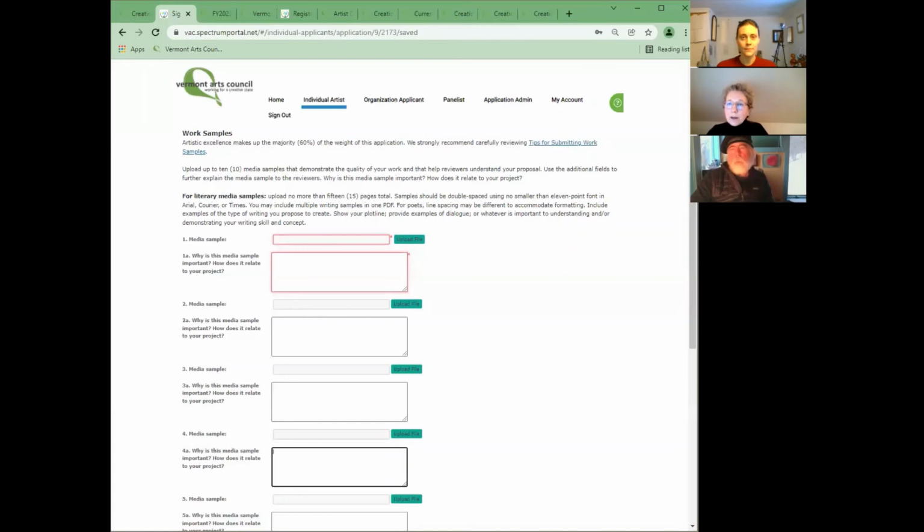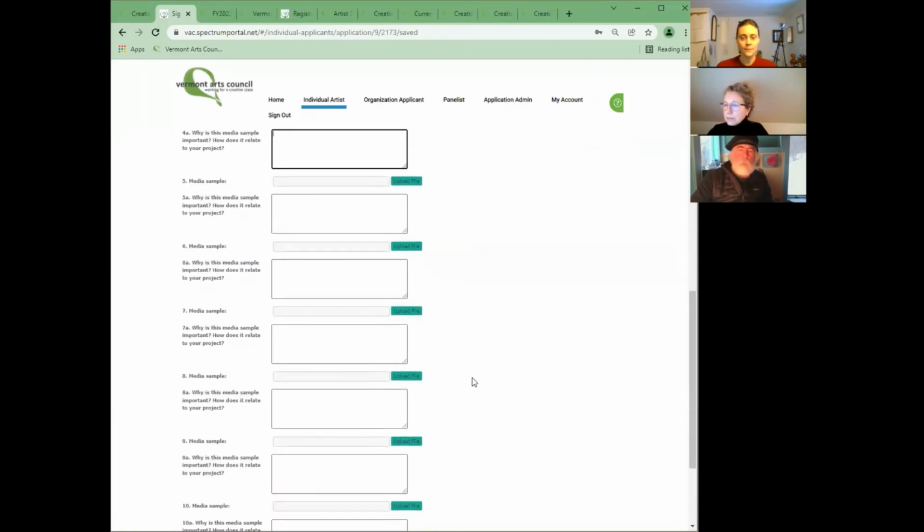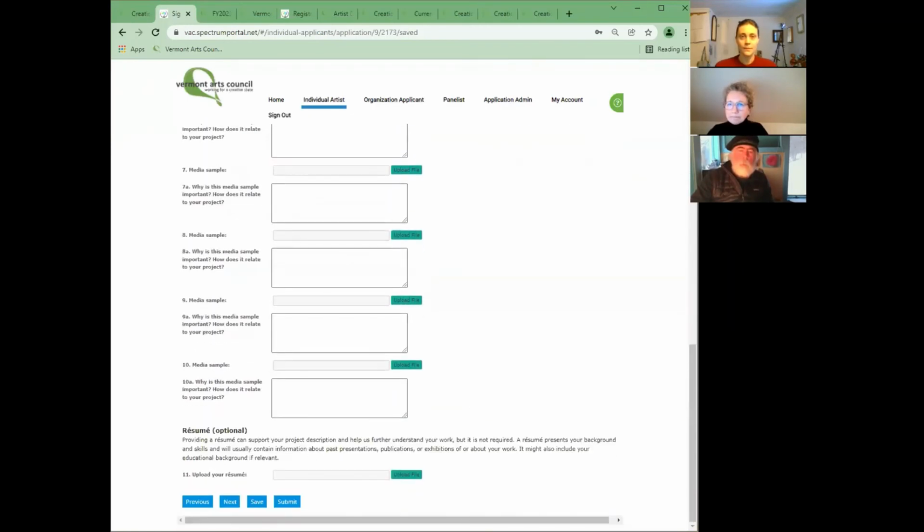Lastly, there's an optional resume section down at the very bottom. Providing a resume can support your project description and help the review team further understand your work. Resume presents your background and skills and will usually contain information about past presentations, publications, and exhibitions of or about your work. It might also include your educational background if that's relevant.